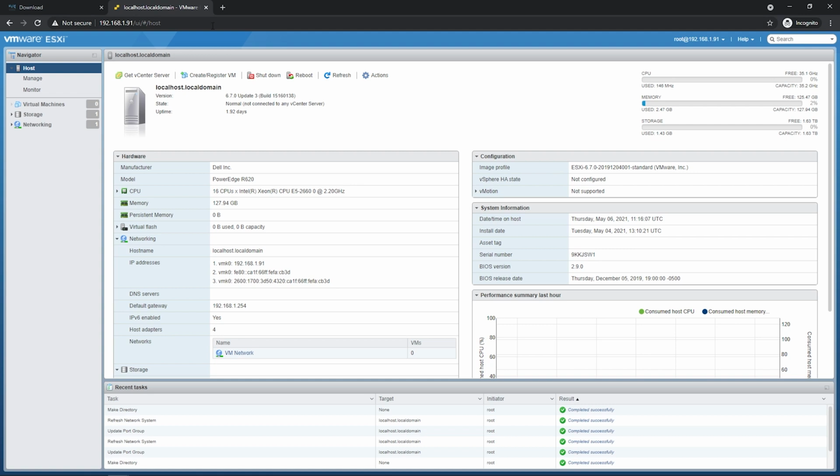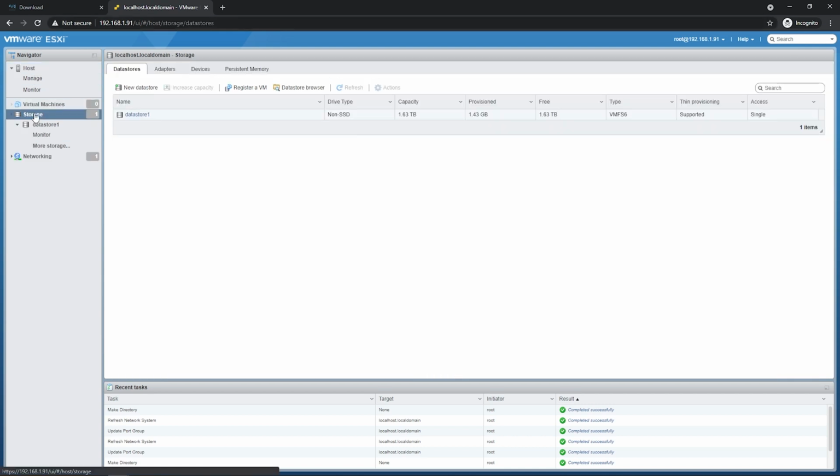is upload the ISO to the Datastore. Now, a Datastore is like a storage container for files in ESXi. You can upload templates, VM files, and ISO images locally, which is exactly what we're going to do. So to get the ISO uploaded to the server's Datastore, you're going to click Storage.